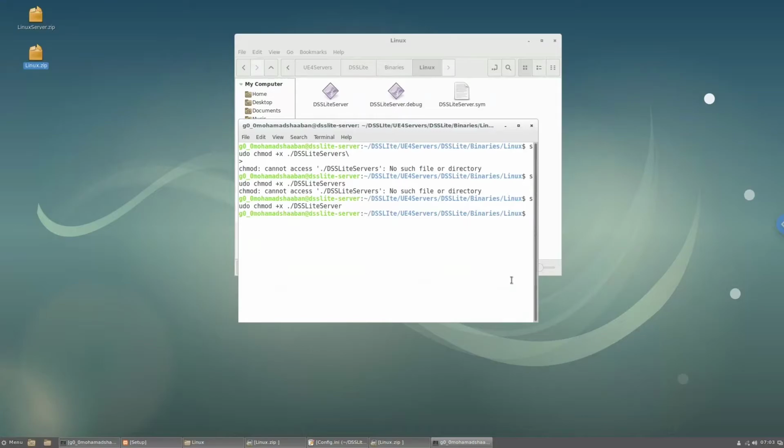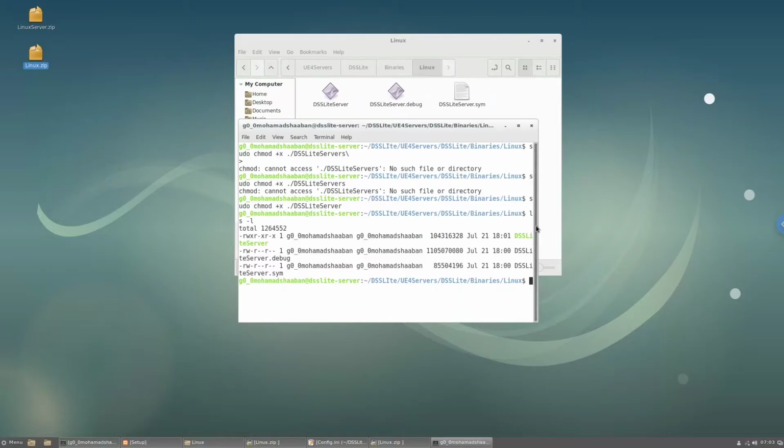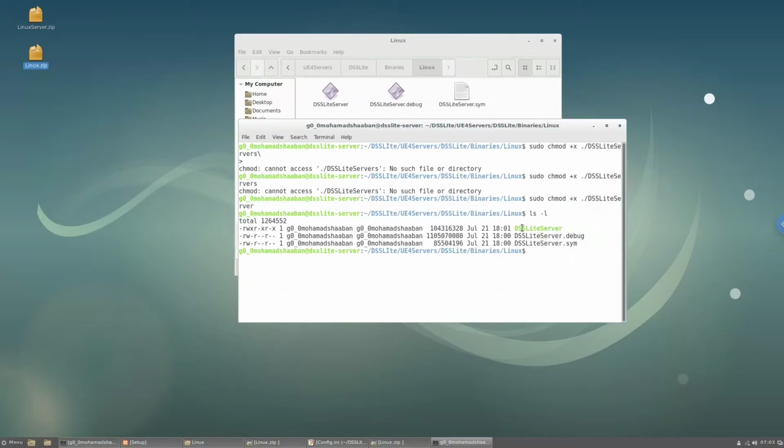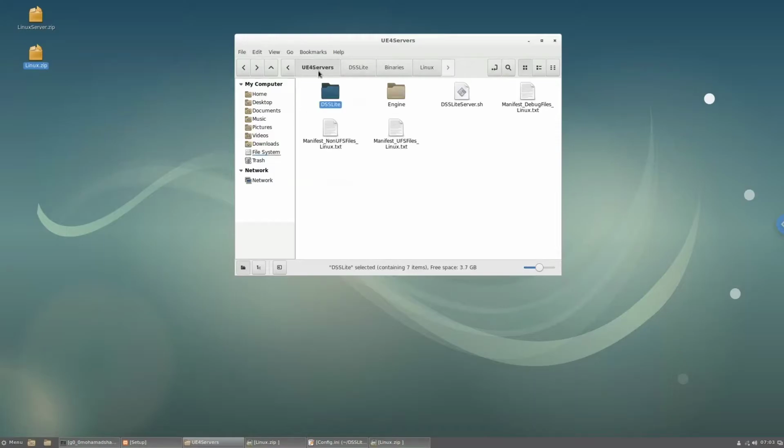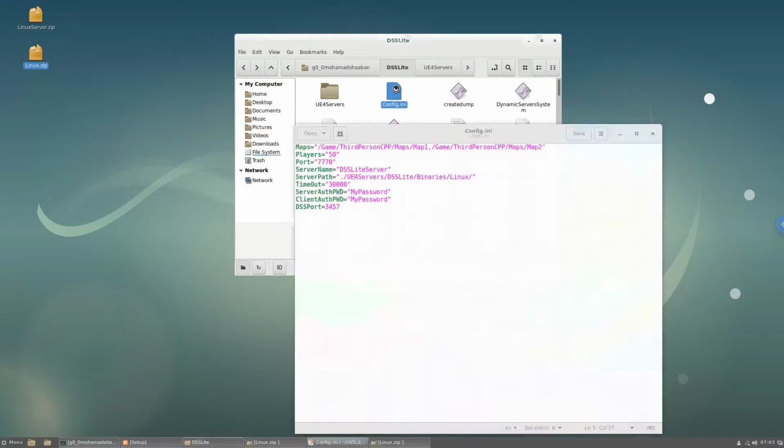Okay, to make sure that everything is working fine, just type ls -l and you can see that DSSLite server is in green, which means it's now executable. So let's go back to DSSLite and configure a few things. Okay, so let's open config.ini.